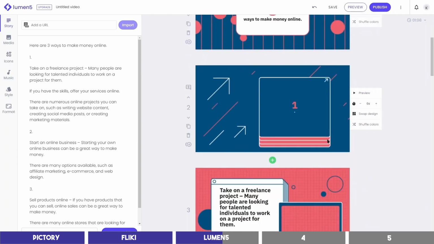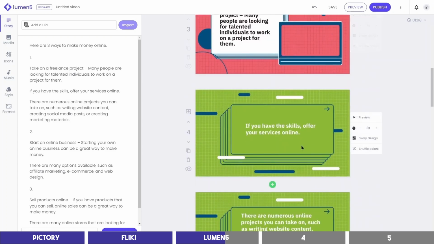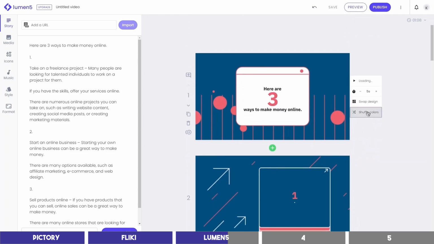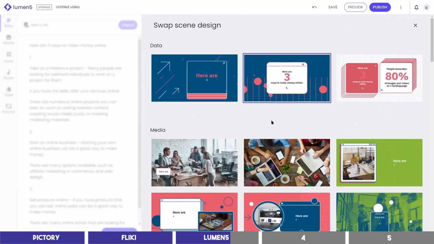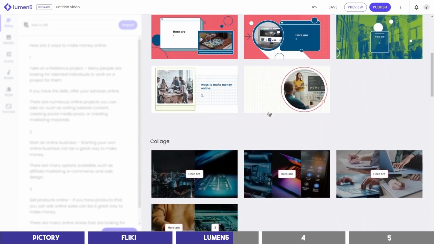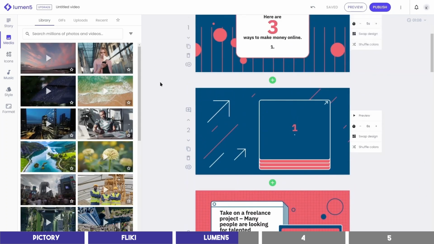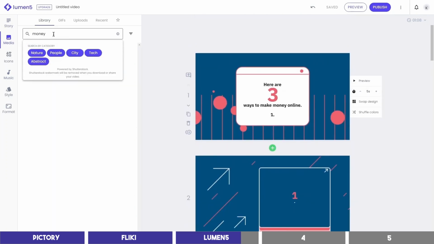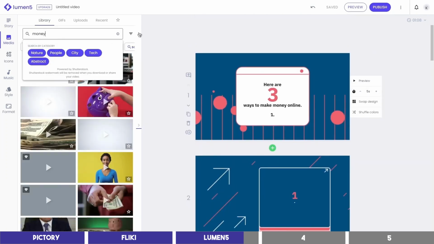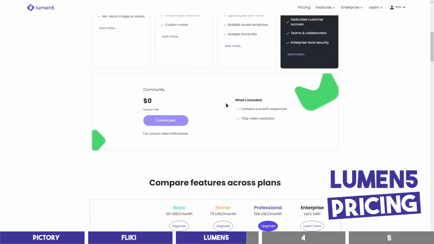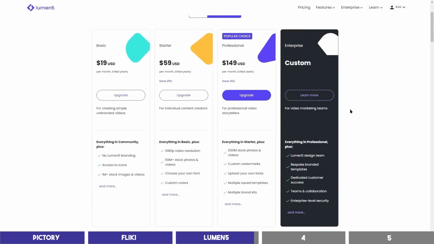So it would follow the template you choose to create the video, which has different styles. And you can shuffle the color and swap the design. There are different styles you can use both with or without text. And you can also change the media on the left bar. You can search for related keywords and replace it similar to the previous tools. Lumen5 has a free plan that allows you to create unlimited videos, but with a watermark. And you can remove the watermark by upgrading to the paid plans, which start at $19 per month.